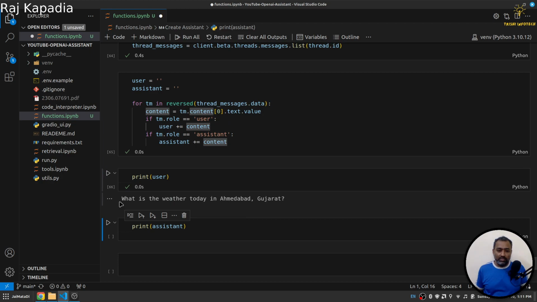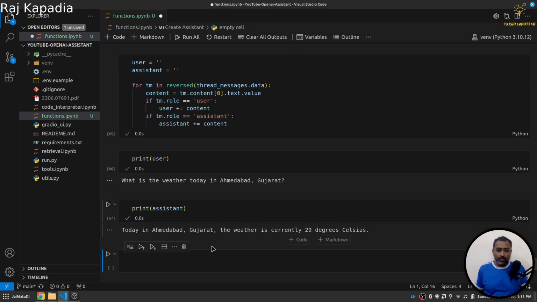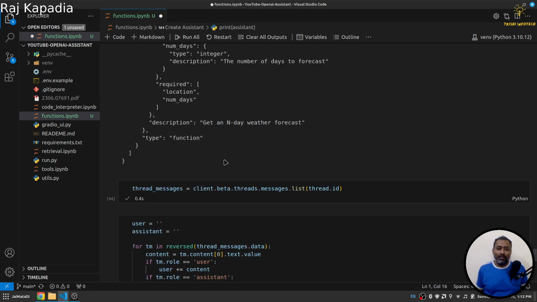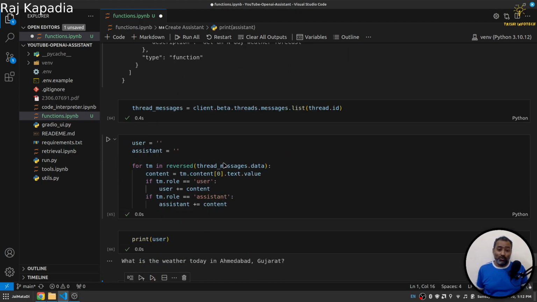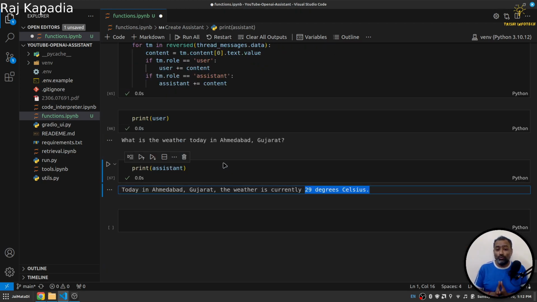So you can see this was our question: what is the weather today in Ahmedabad, Gujarat? And the response is, today in Ahmedabad, Gujarat, the weather is currently 29 degrees Celsius. This is what we have fed. So I'm sure now you are able to understand how to use functions in OpenAI Assistant API.